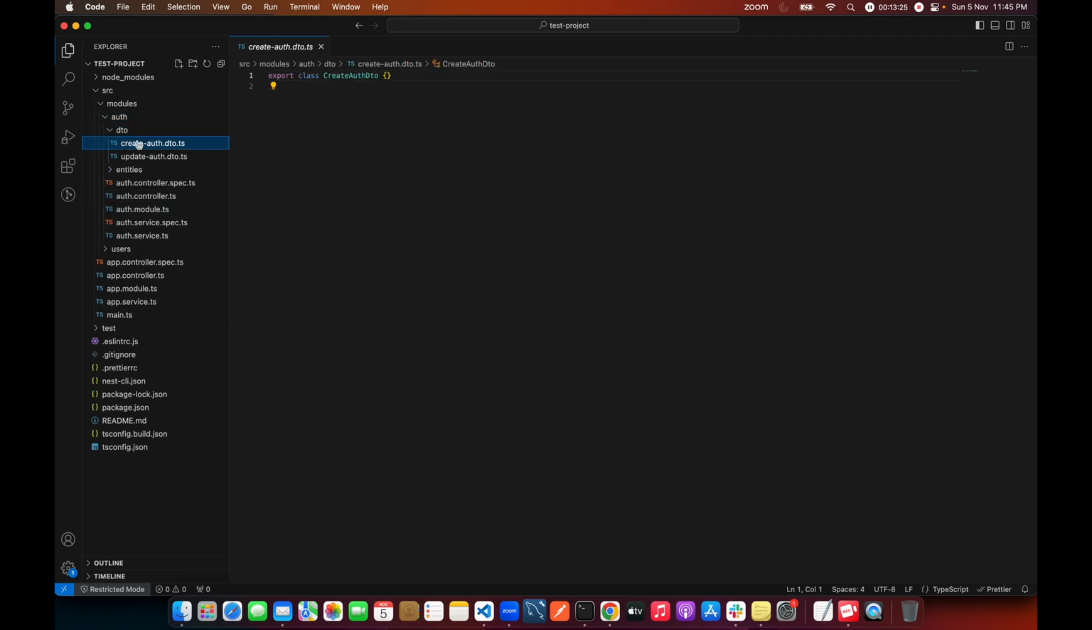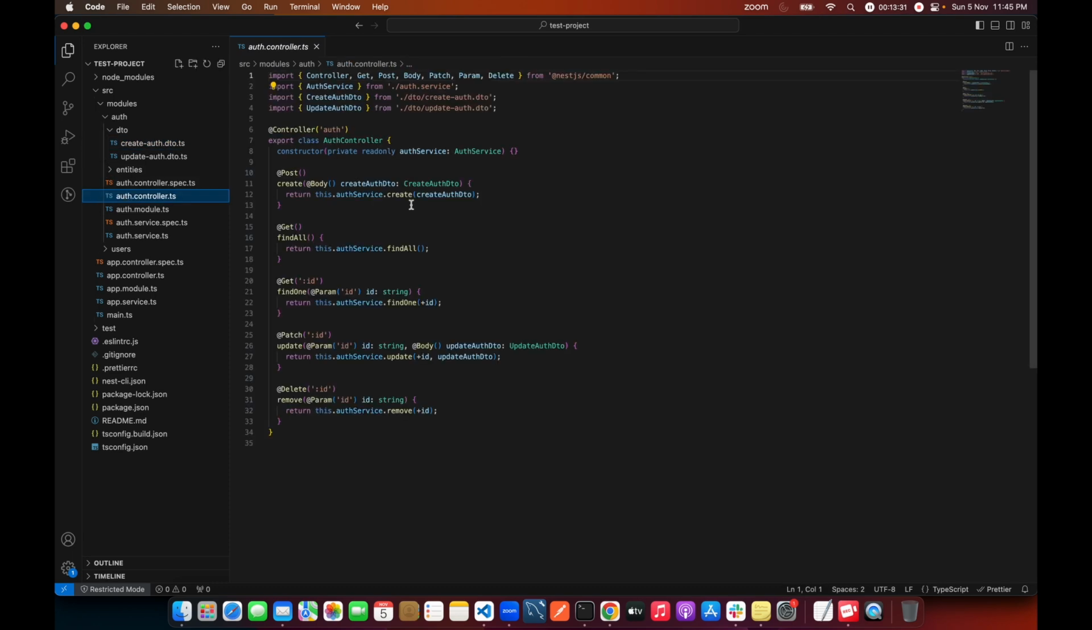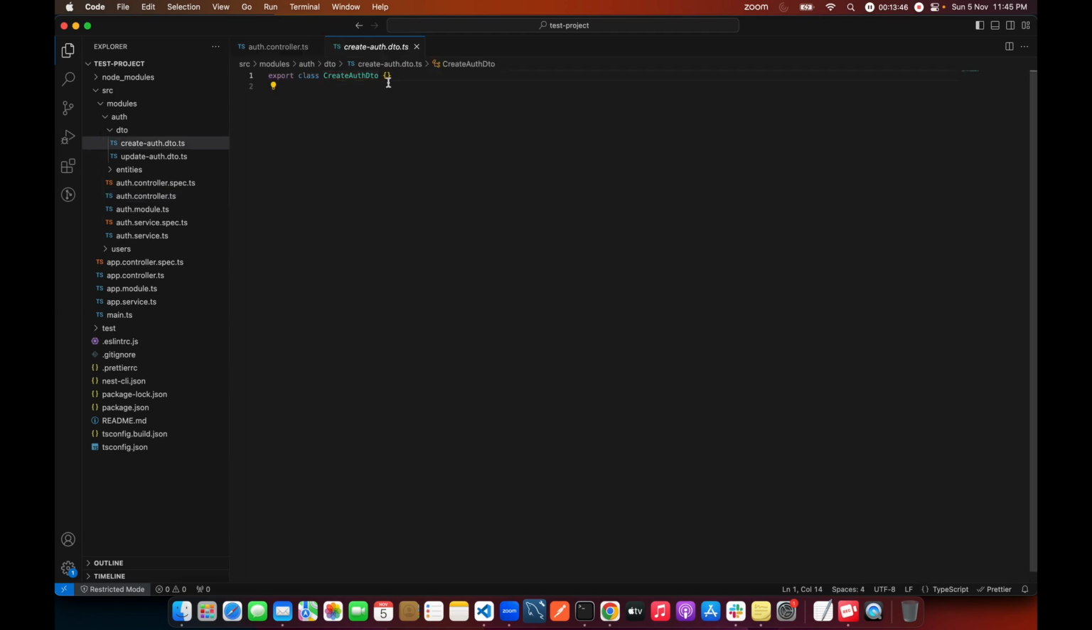DTO stands for data transfer object. Inside this you can define the data type, and whenever you are calling any API in the controller, you have to define it this way. So this is your DTO. What inputs are going to be passed inside the body is defined in your data transfer object. You can also define the validation over here.